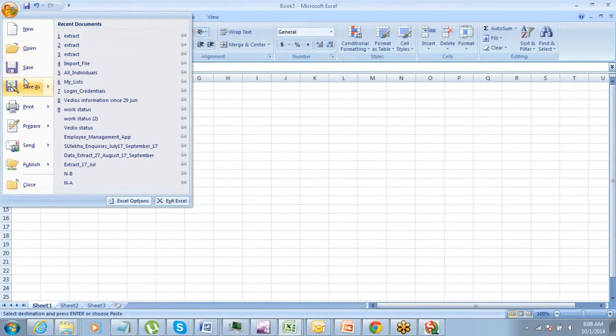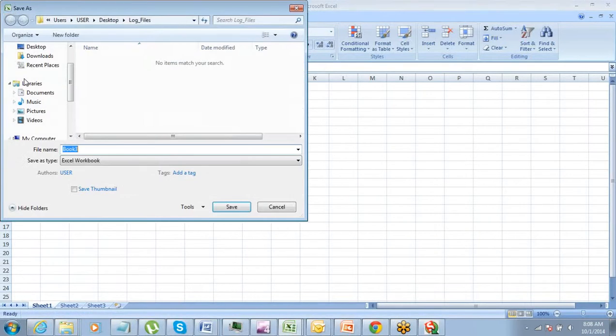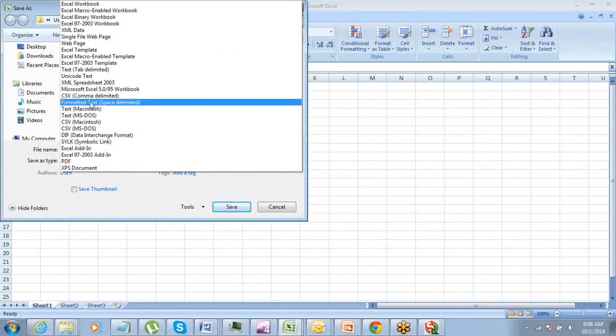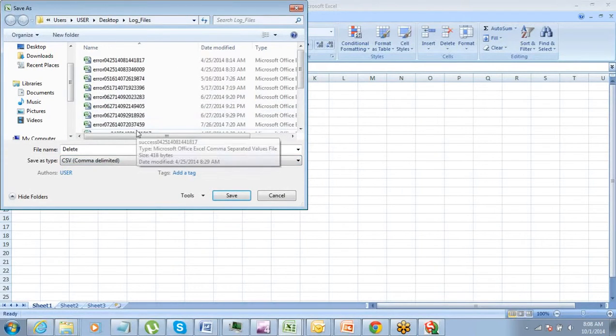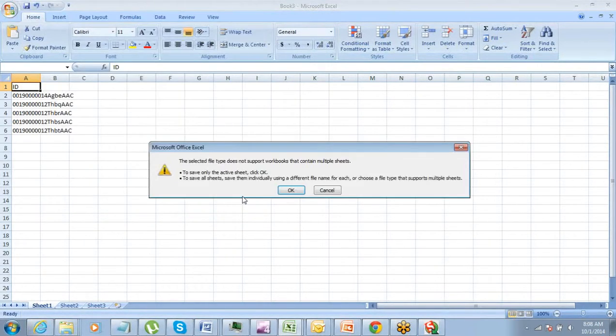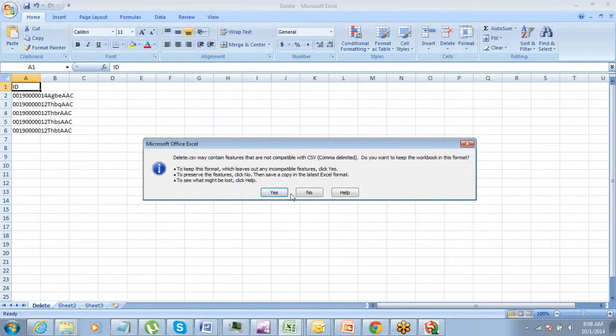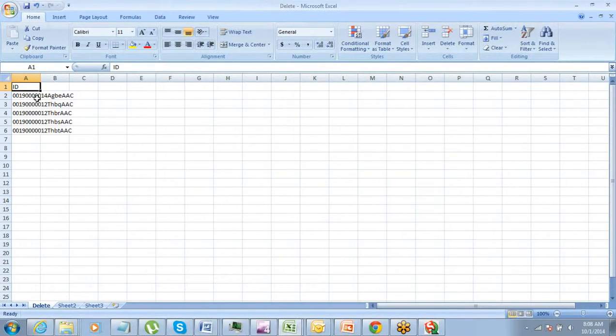save it. Delete. Okay, that's CSV. Save it in CSV format. Okay, give it whatever name you want, save it, and then this is a file which just has the record IDs.